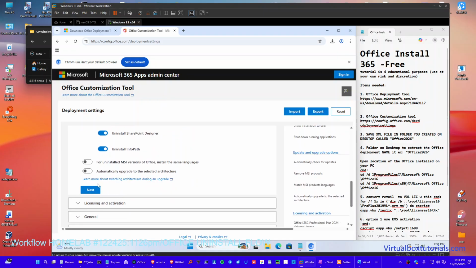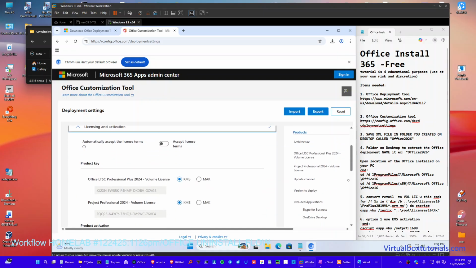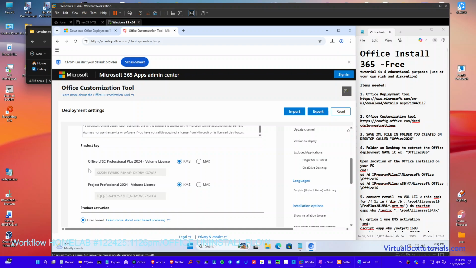So we're going to hit next, and then license and activation, we're going to accept the license. And then what I'm going to do is it gives you a default key, KMS. Mac, I don't know enough about that to explain, but we're going to be modifying a little bit after to get it to actually activate correctly, because we don't have quote unquote technical product keys.